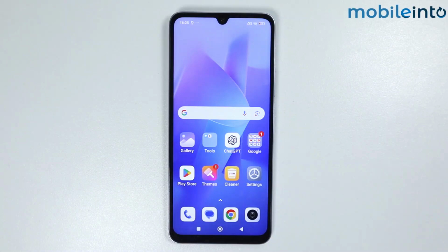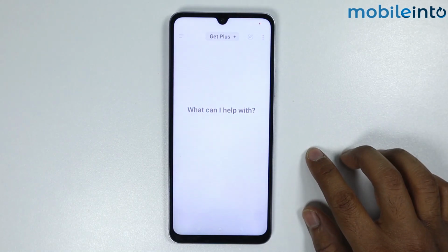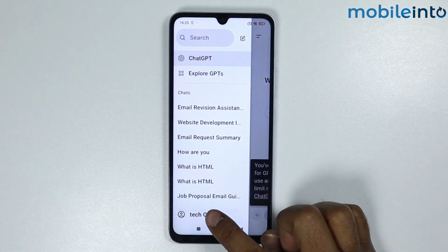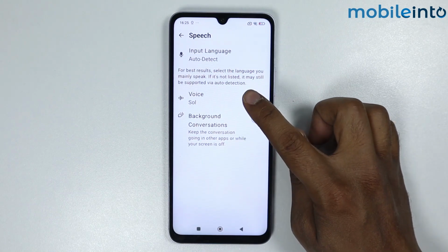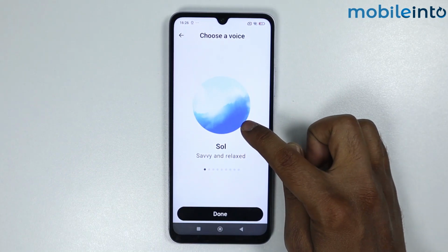In this video, I'm going to show you how to change voice in ChatGPT on Android phones. Open the ChatGPT, tap on two lines, tap on your profile, tap on voice again. Here you get the multiple voices. Simply swipe left to check it out.